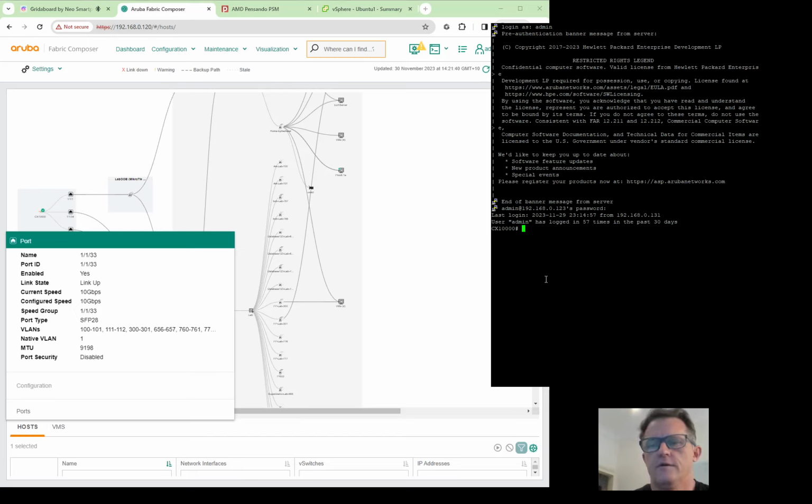If I look at the interface, these are the VLANs that are allowed on the trunk. You could also have VLAN all here as well. If you don't, then AFC will automatically provision the VLANs for you.